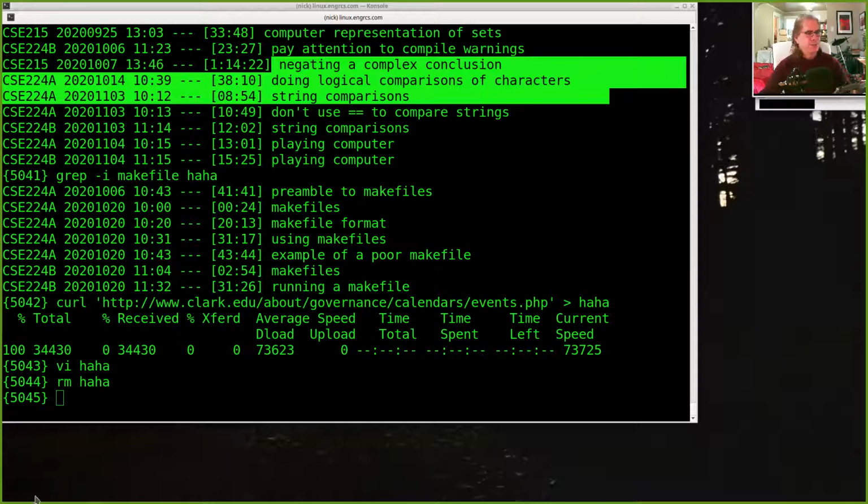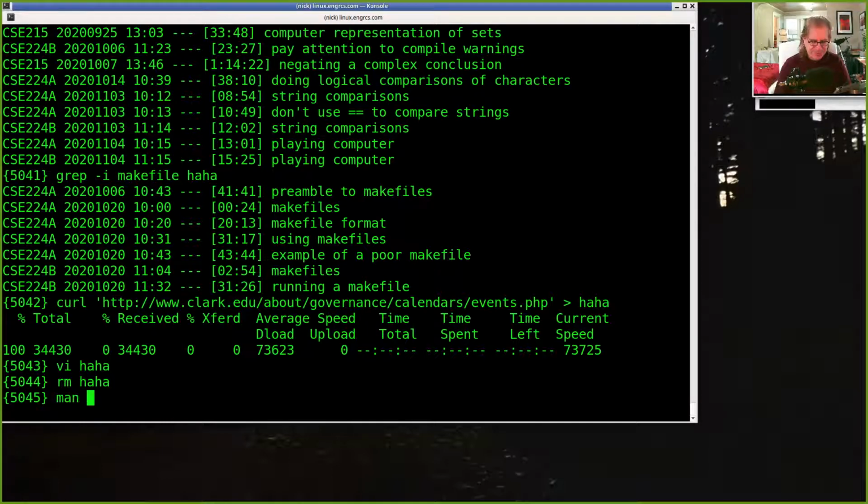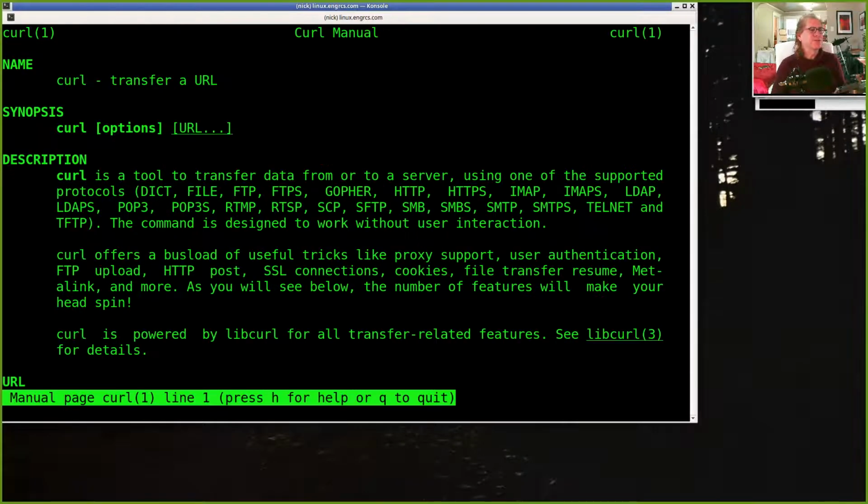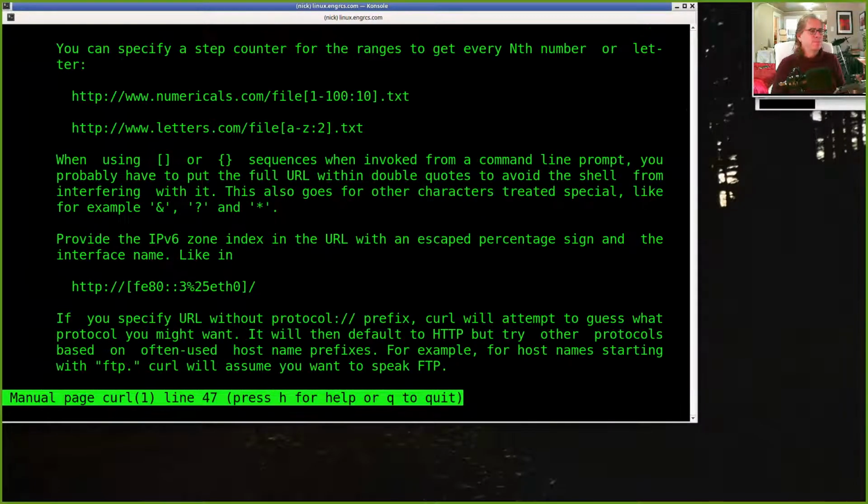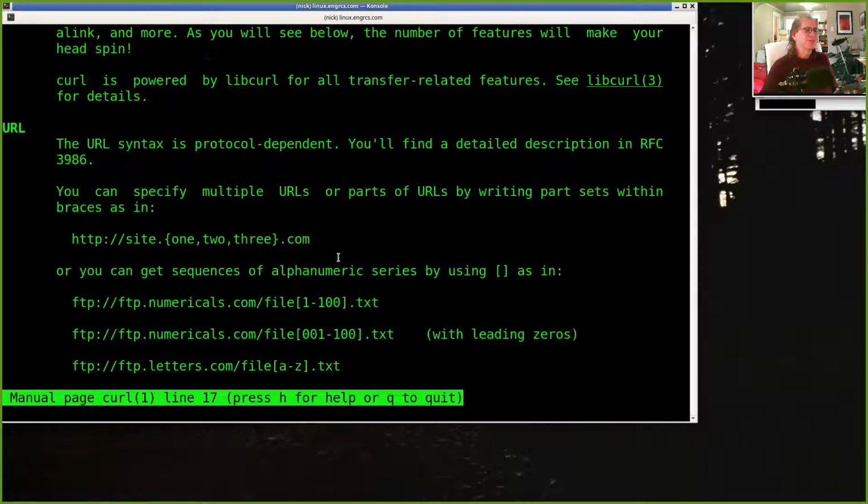And I'm sure curl has lots of useful options, although I've never used anything except just curl followed by a URL. But there's ways to tailor it. And URLs are not just web pages, right? URLs are also the old school way of accessing files using FTP, File Transfer Protocol. There's sites like that.